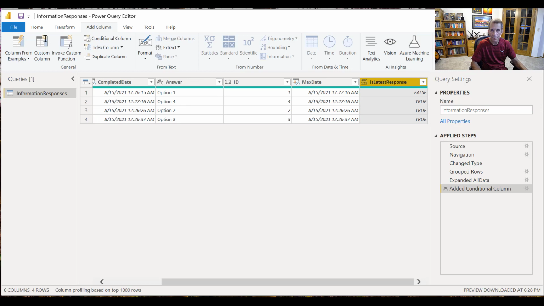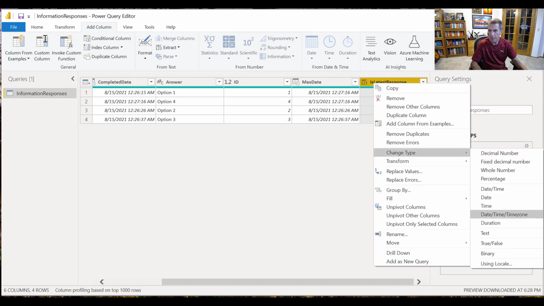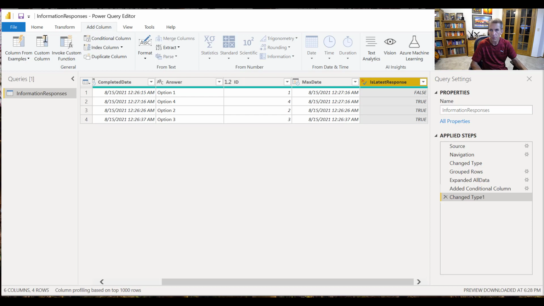So you can see our first one, 12:27 a.m. is false, but the second one, oh, I'm looking at the max date. Sorry, here's the completed date. The 12:26 one is not the max date, so it's false. The 12:27 one is the max date, and it's true. And since it still says 1, 2, 3, I'll come over here and change the type and make that a true/false, just so it recognizes it. So hopefully that makes sense.